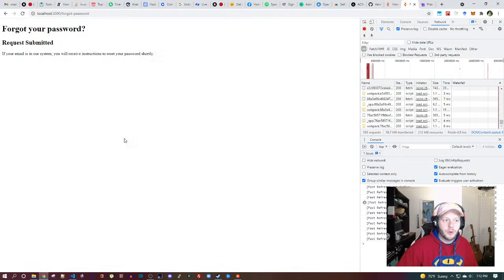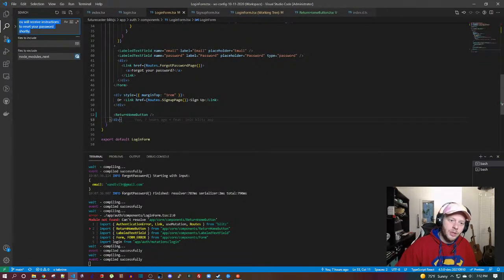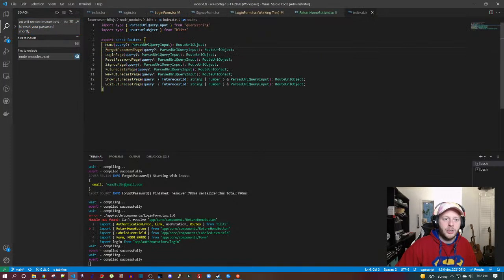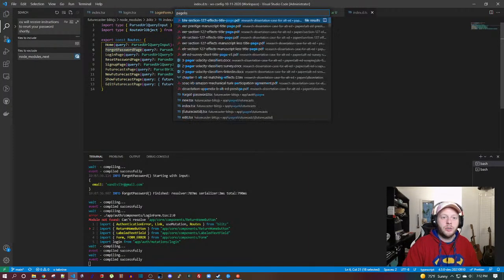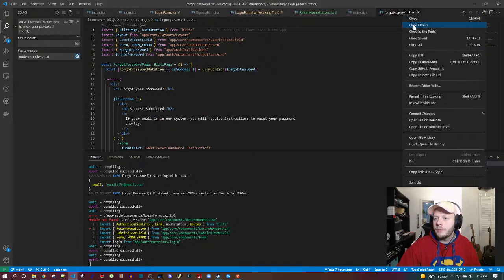This is on the login form. I also want forgot password. So let's go over there, auth. Forgot your password? Forgot password page. How do I get there? Page forgot password TSX. That was easy enough to navigate over here.